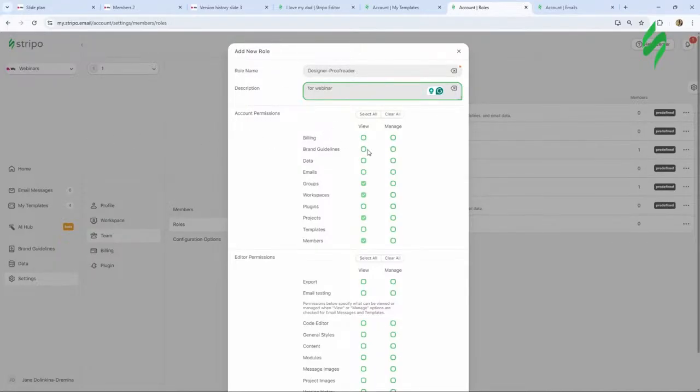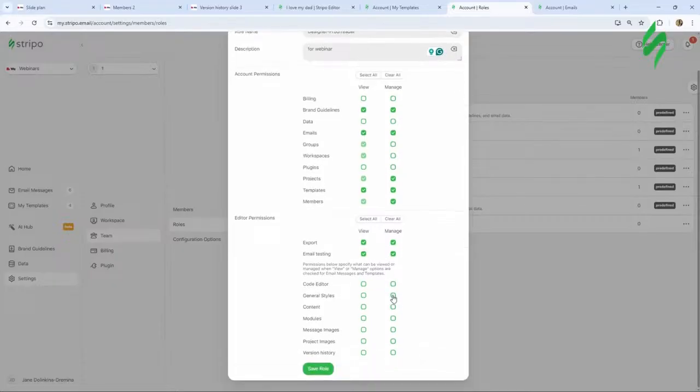So I will allow my designer proofreader, obviously Alina, and some of my private accounts, to use brand guidelines for view and manage, and emails, of course, for view and managing. And I think she will need to access the projects, templates and members, why not? She will be able to export and test emails. And also, I will show her general styles, content, modules, message images, project images, and version history, of course. So I will save this role.